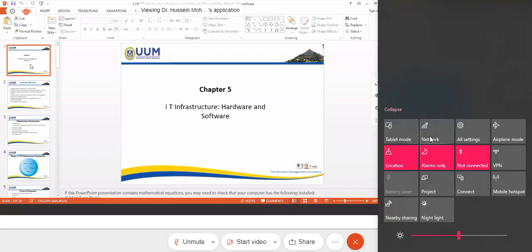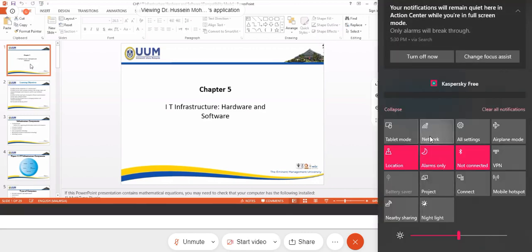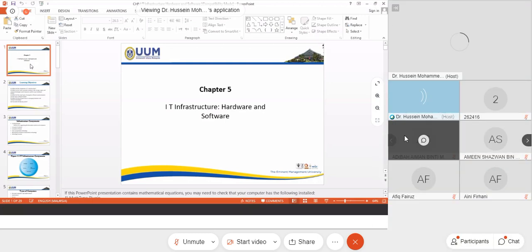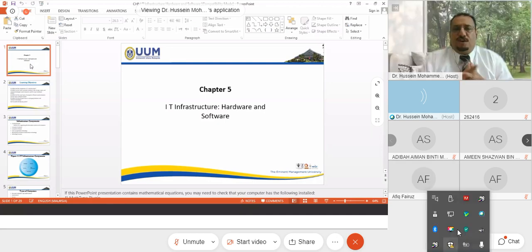And to use the system to achieve a competitive advantage. And how do they achieve it? What is the business process? How can we do business process management and re-engineering? Yes.